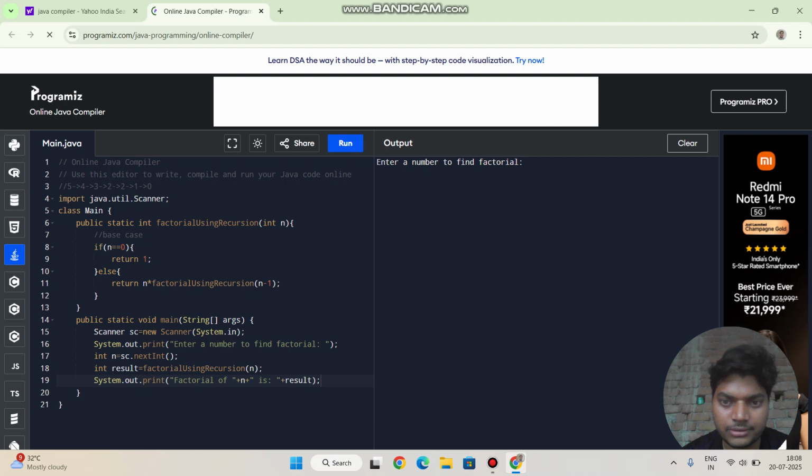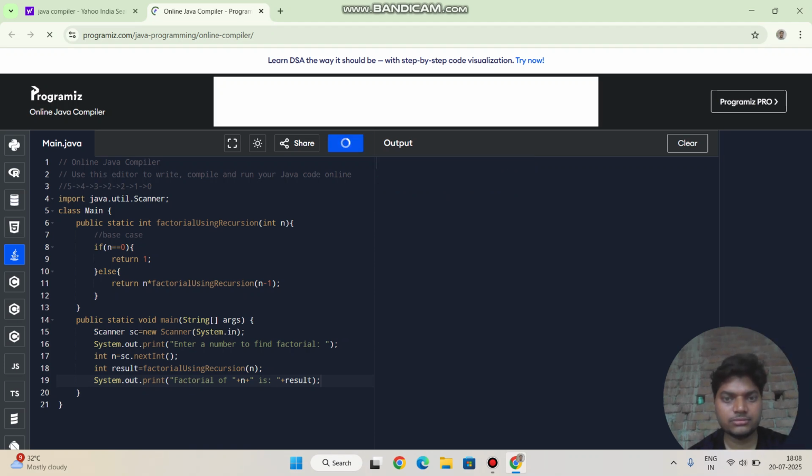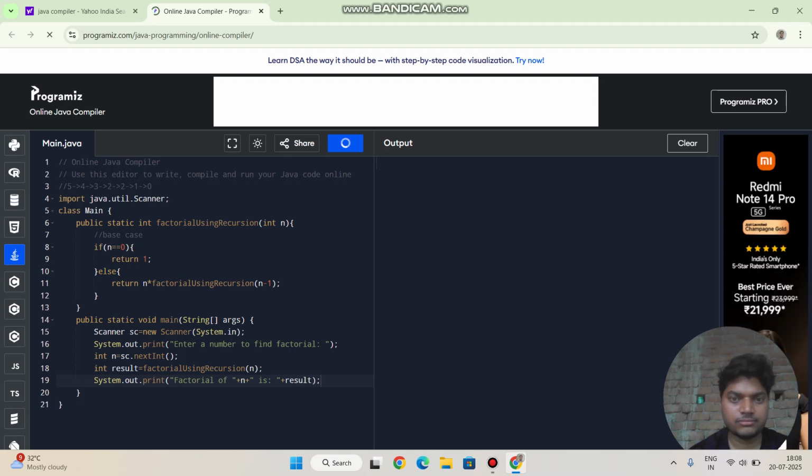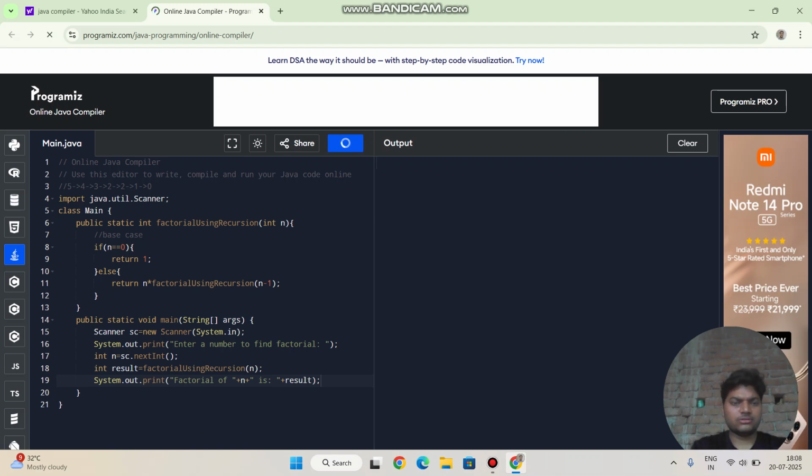It is coming. It has come. Factorial, I am entering 5, 120. Execution successful. We are entering 1, finding factorial. So factorial of 1 is 1. It is calculating perfectly, and I am going to enter 0. Factorial of 0 will be 1.